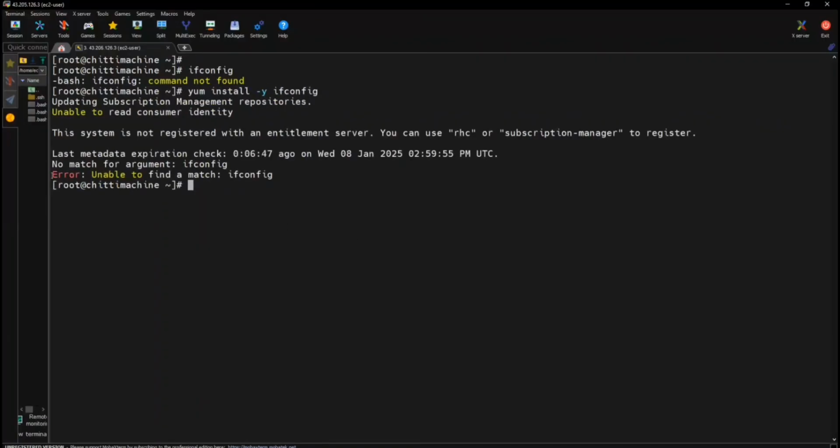But what does it say? Error. See this error: unable to find a match, ifconfig. That means there is no package called ifconfig. For this, Red Hat is giving another package name. Sometimes this is the problem that you get in real time. In real time, you don't know the package names. You need to find out the package name from the internet.